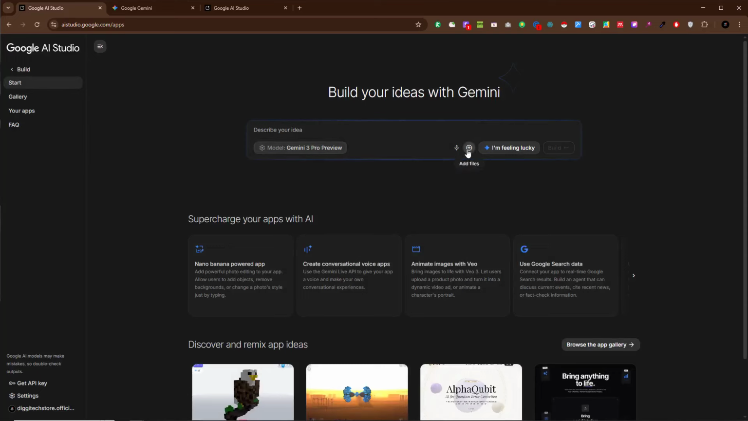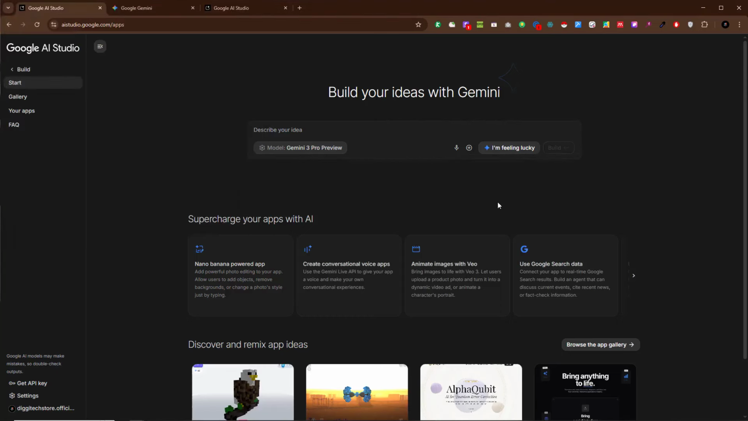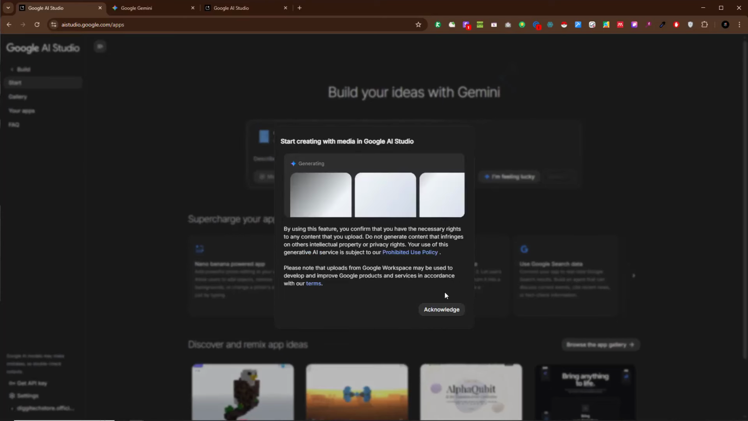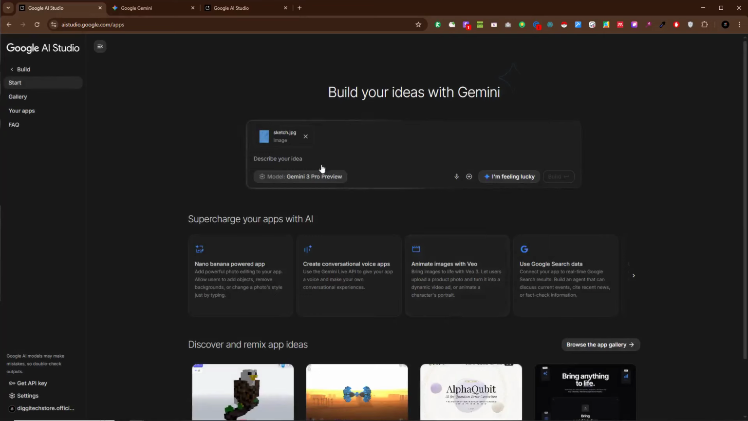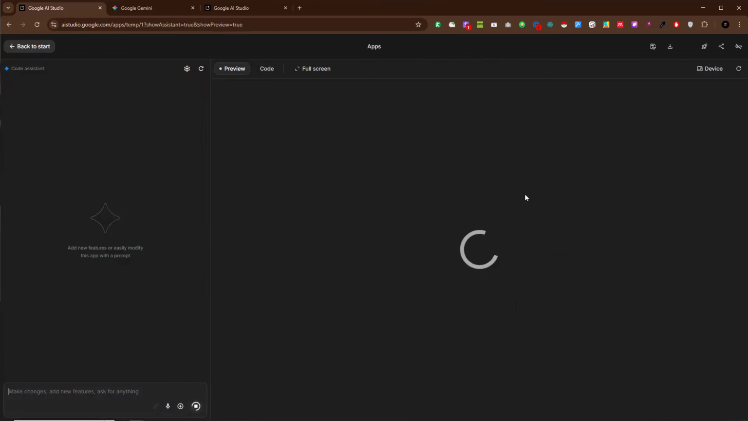Now the next thing I'm going to do is to add the file. So let me upload the image. So I will select the sketch from my file, right? Let me select the sketch and then upload it. After I do that, I'm going to copy and paste my prompt. My prompt is going to be: turn this sketch into a fully functional HTML, CSS, and JavaScript mini app. Make it look modern and actually fetch a random cat image when I click the button, right? So let us see what it's going to do. I will just click on this build button right here.